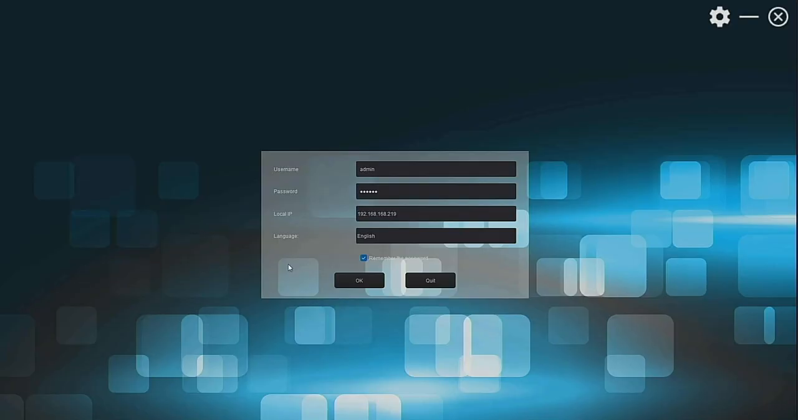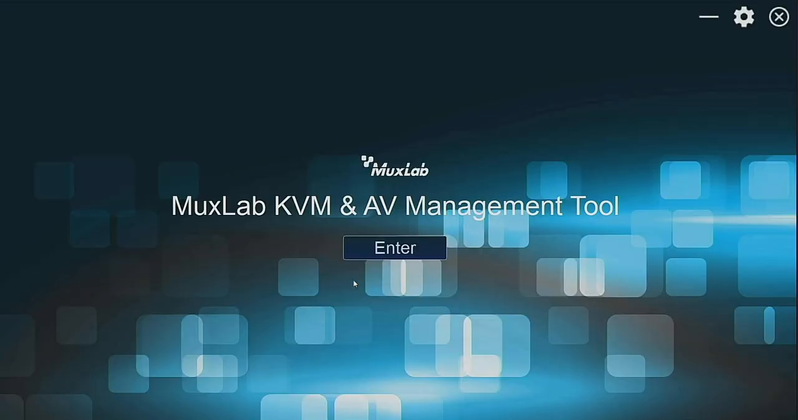When we open the software to the login page, we need to enter a username and password. By default, the username is admin and the password is 123456.